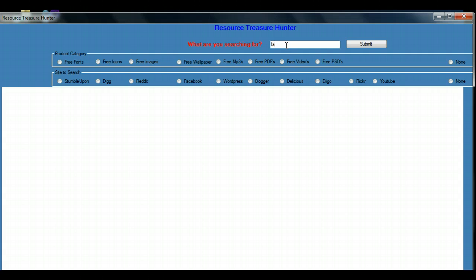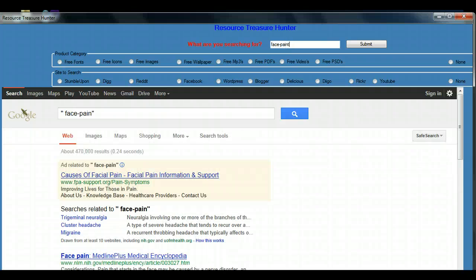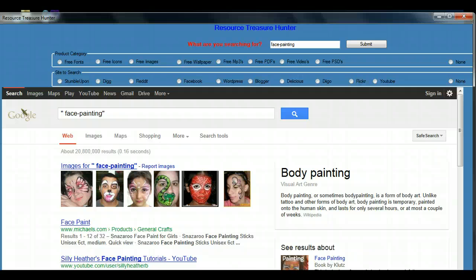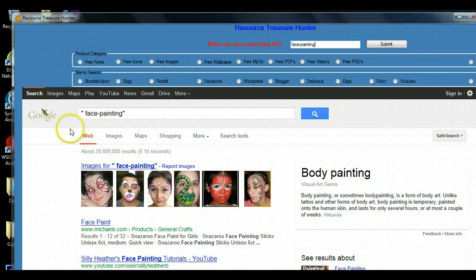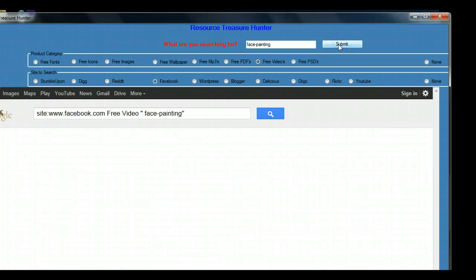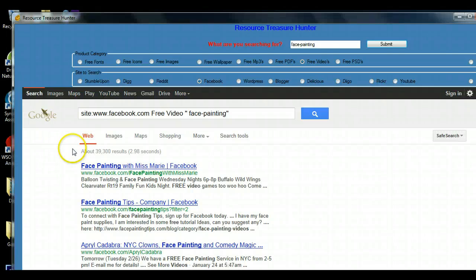Let's try face, dash painting. Two, choose where. If you don't, it defaults to a Google search with the automatic search, instant search turned on. But you can search for free videos on, let's say, facebook.com. Click submit. And you'll see there are 39,000 results.